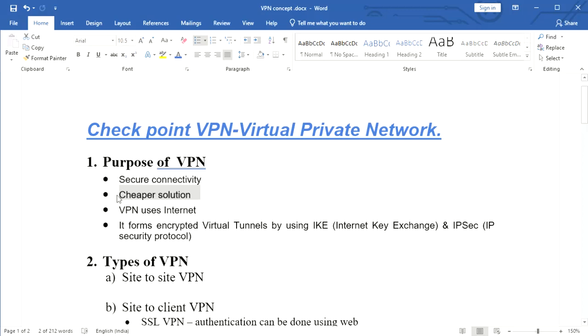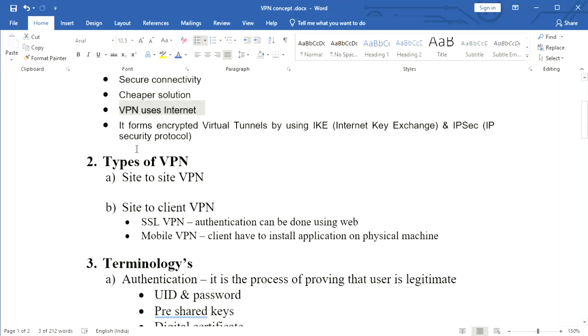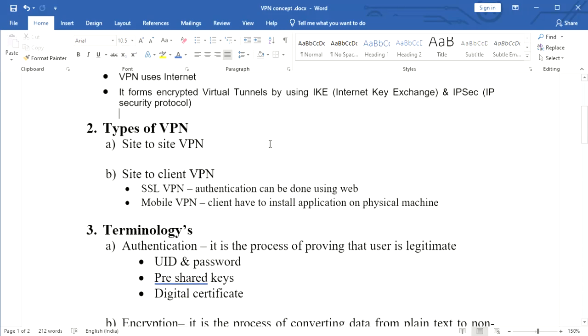It is the cheapest solution compared to other solutions which provide secure data transfer. It uses the internet, and to provide this secure data transfer, VPN forms encrypted virtual tunnels by using IKE, Internet Key Exchange, and IPsec protocols. Basically, it is a set of protocols involved in data transfer using a VPN connection. Okay. So types of VPN, there are two types of VPN in Checkpoint firewall.